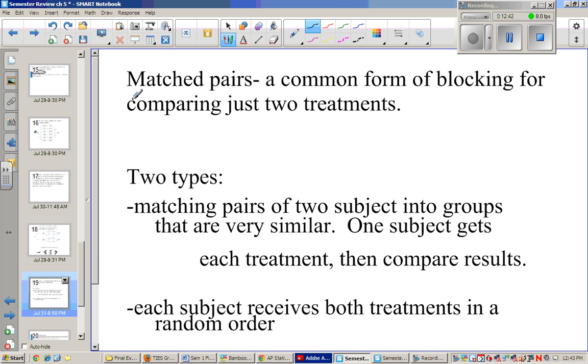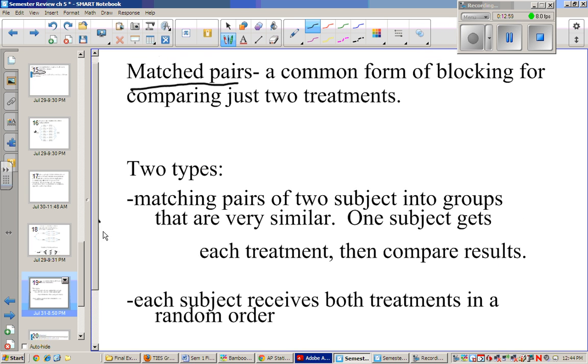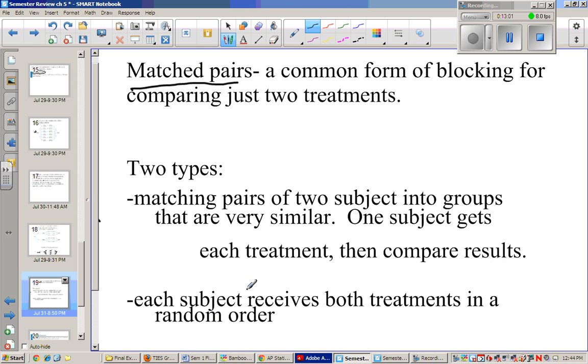One type of blocking is called matched pairs, and this is when we're blocking with just 2 people in each block. There's a couple different types of this. There's matched pairs where they have a before and after, and each person gets both treatments in a random order. And then there's another one where you match 2 subjects that are very similar.